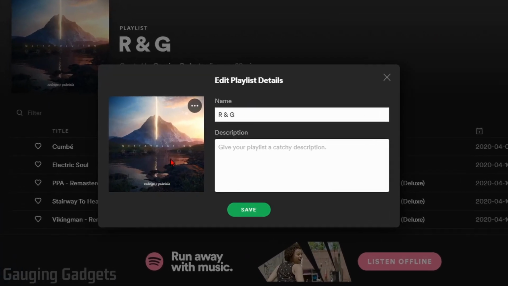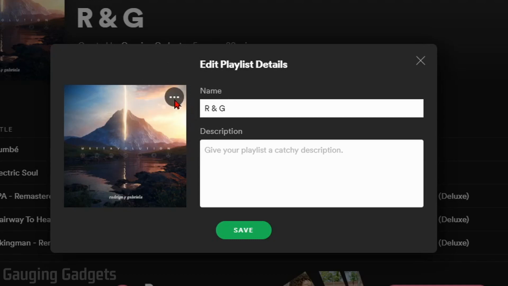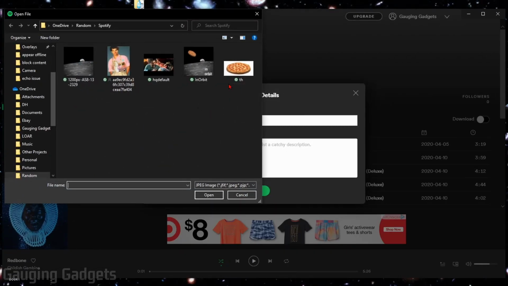If we want to change the image, all we need to do is find the three little dots in the top right of the playlist image, and then go to replace image. Find the image that you want to use on your computer, and keep in mind that the image has to be at least 300 by 300 pixels. So if it's too small, this will not work.